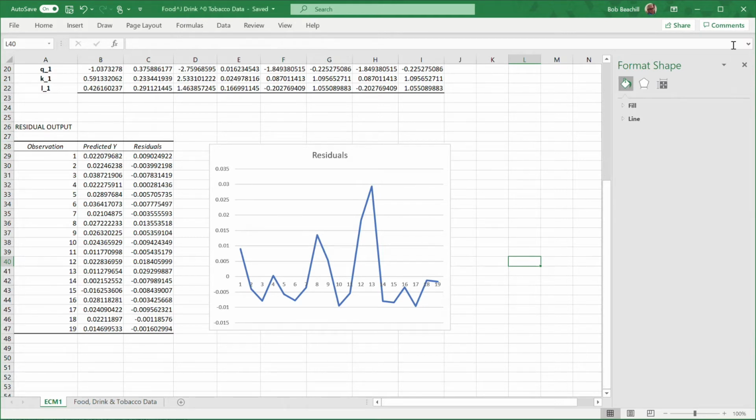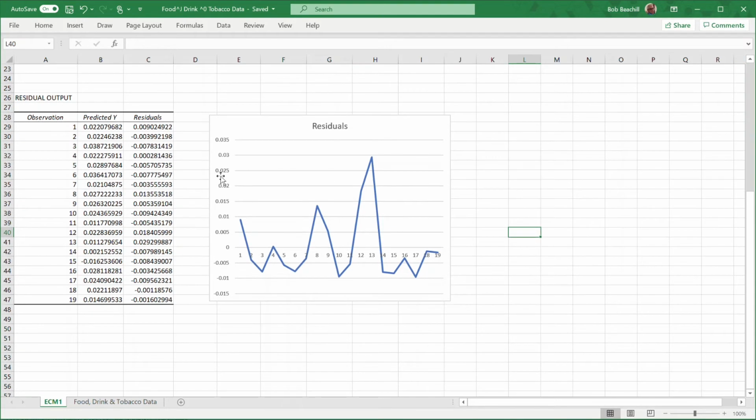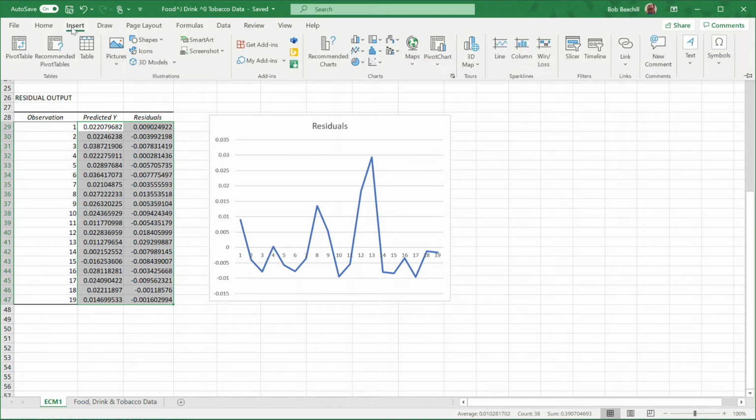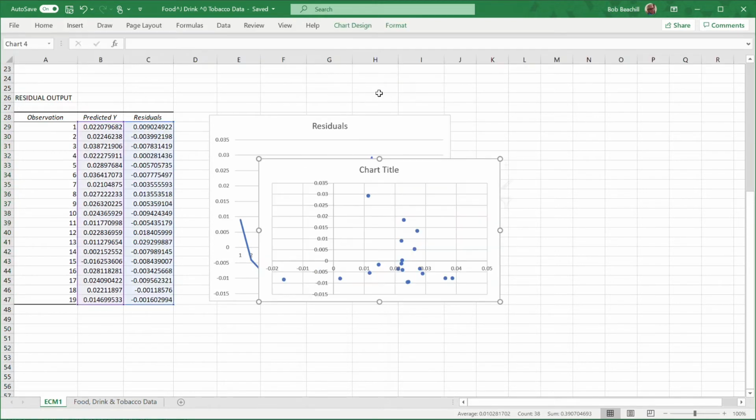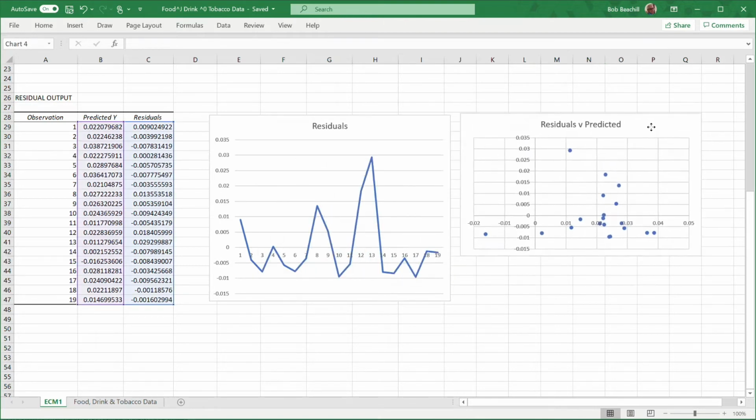Let's have a look at heteroskedasticity briefly by looking at the graph of the residuals versus predicted values, which we've used before. So highlight them both. Let's create a scatter graph now of those. Whoops, let me put the title in. There we are. I'll move it over here. Just make it a little bit bigger.